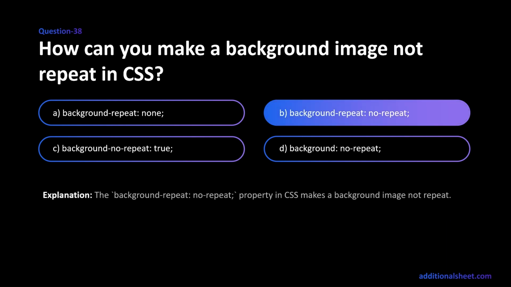Correct answer is option B. The background-repeat: no-repeat property in CSS makes a background image not repeat.